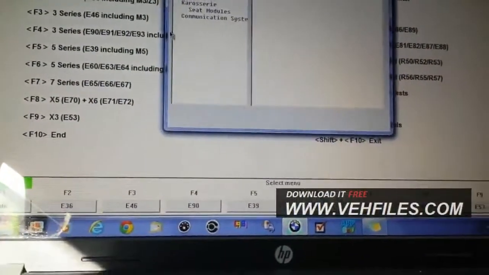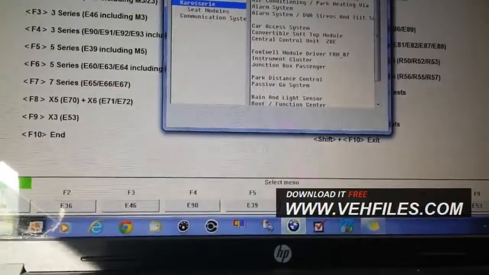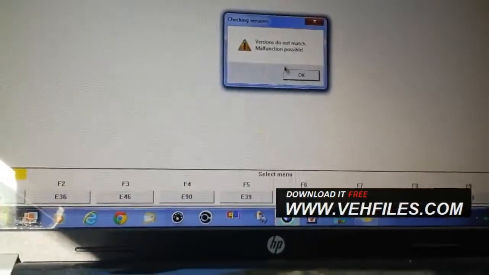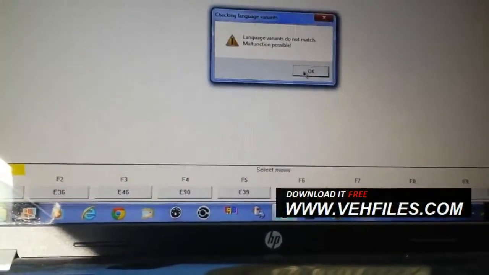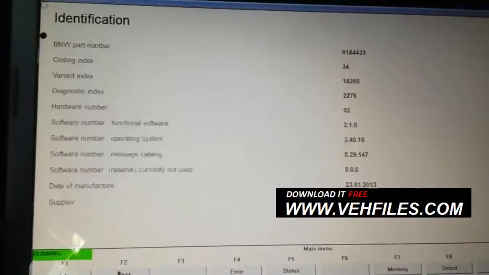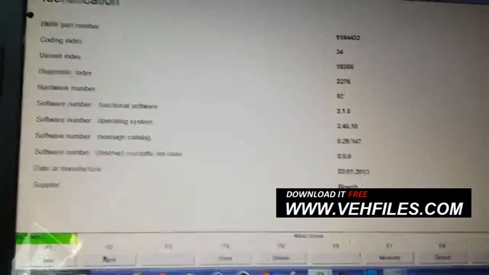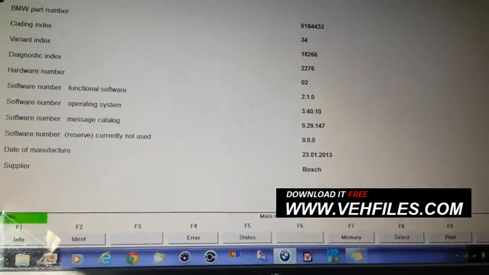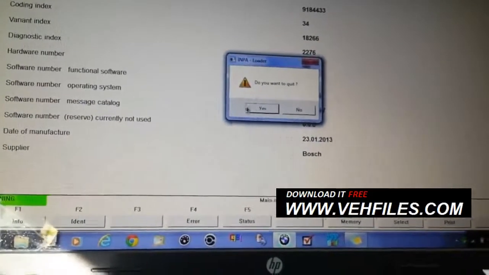Go to E90, up here to airbag module. Click on that. You're going to get a language mismatch. Doesn't matter. We'll go down here to info. Here's all your airbag info. Read your modules. You're good to go. We need to close that out before we open up NCS Expert.